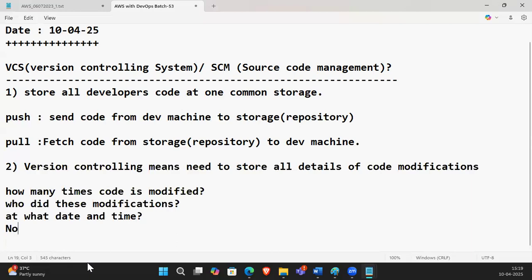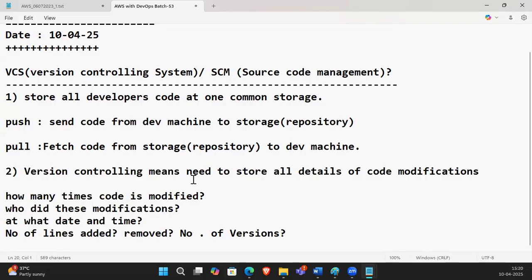We also need to know the number of lines added, removed, and the number of versions. Understood? How many times the code is modified, who did these modifications at what date and time, the number of lines added and removed, and the number of versions. Understood?